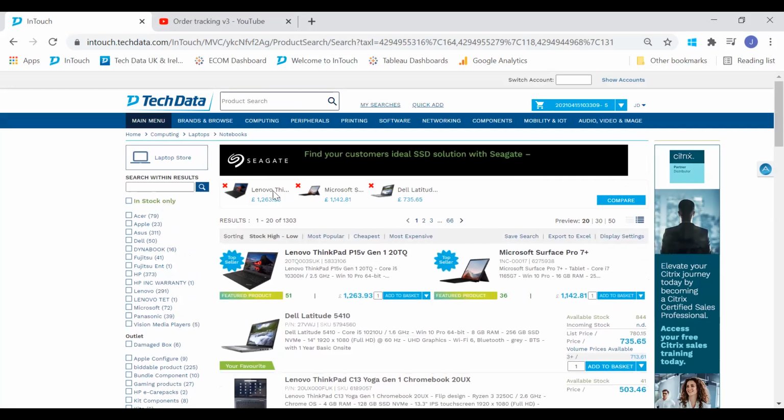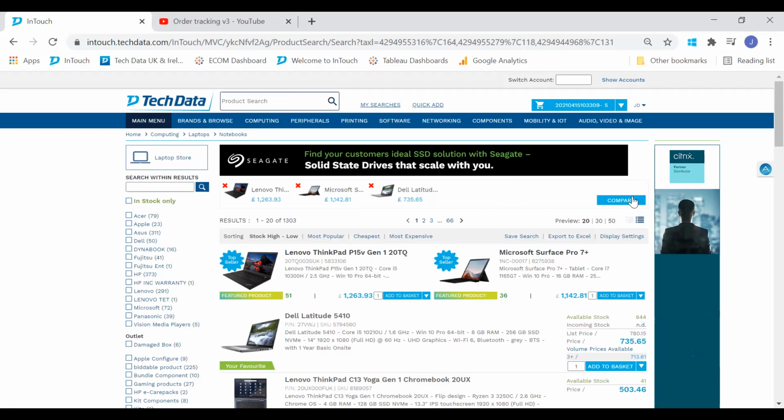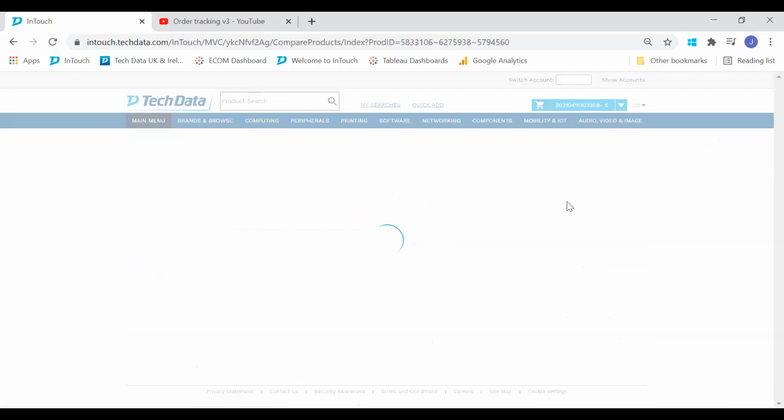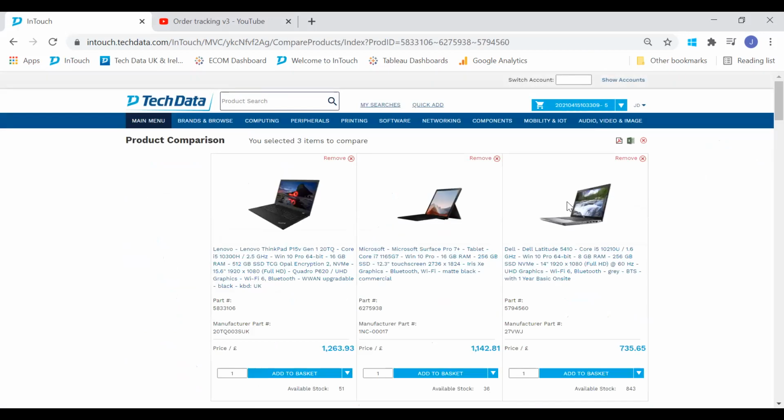Now, the 3 products we'd like to compare are populated at the top of the page just here. So all I need to do now is click on the blue compare button on the right-hand side like so, and that will pull us through to this comparison page detailing the 3 products we'd like to compare. So at the top of the page, as you can see on the screen in front of you, there's some product description and some information you'd expect to see.